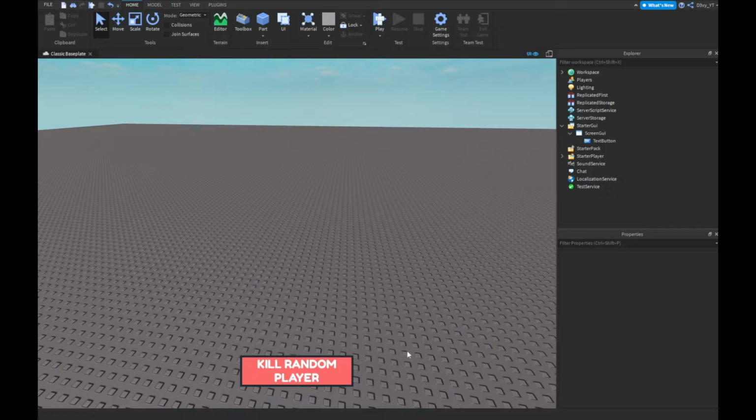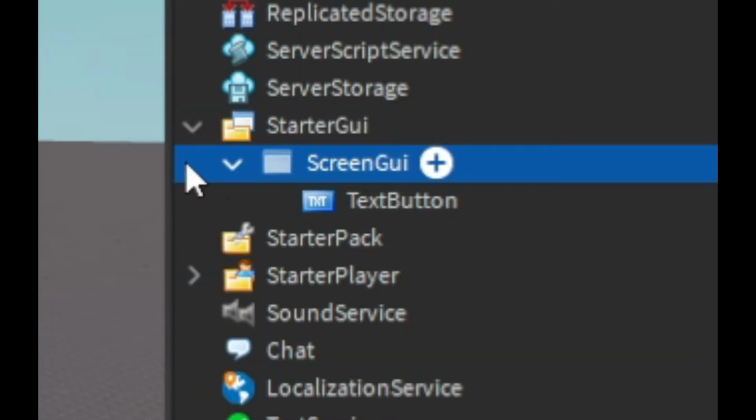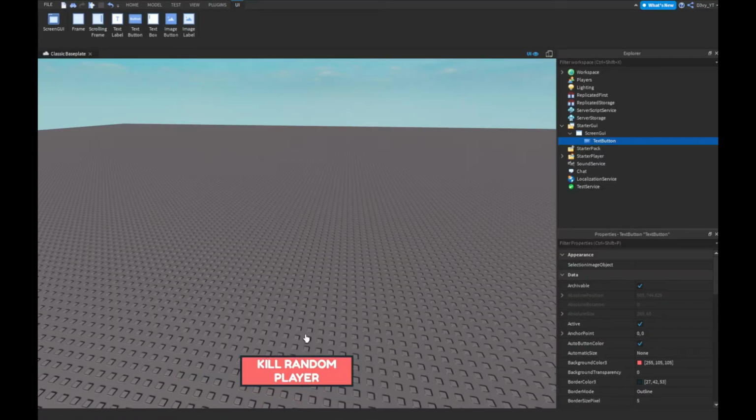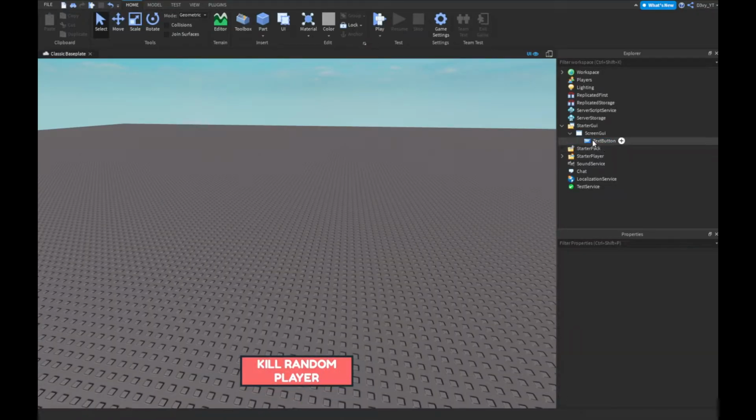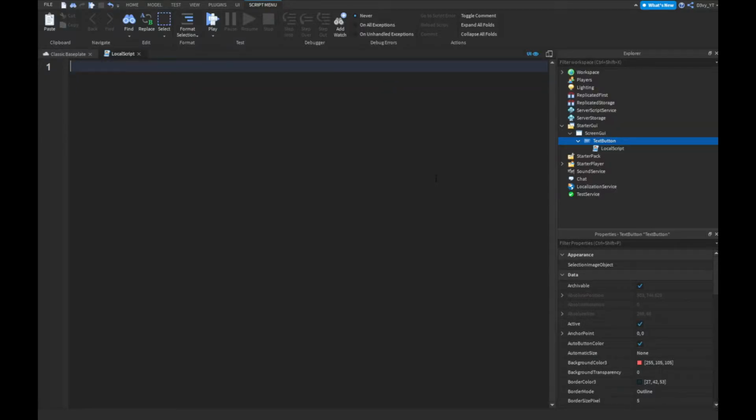First off, this kill random player button will, if you press it, randomly kill any player in the game. So first off, you want to make your GUI. Make sure you insert a ScreenGui inside StarterGui. Then inside the ScreenGui, you want to insert a TextButton, which is this little button here. Customize it, and once you're done, you want to insert a LocalScript. And now we're going to start scripting.